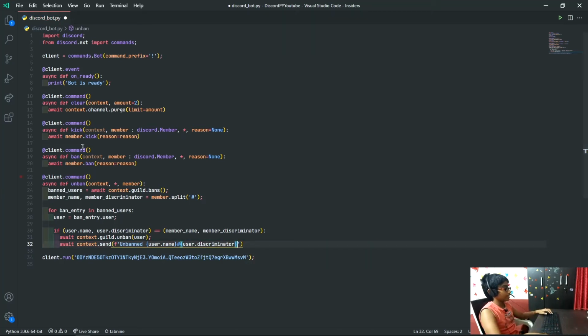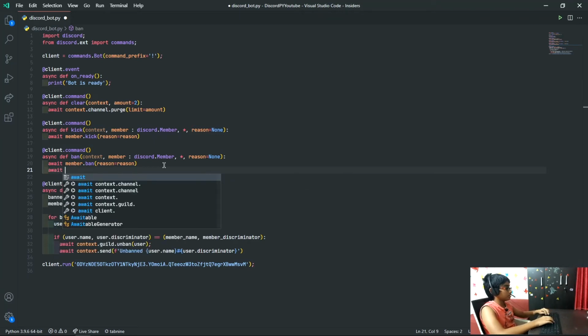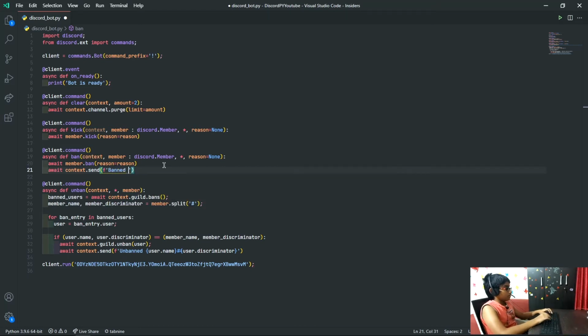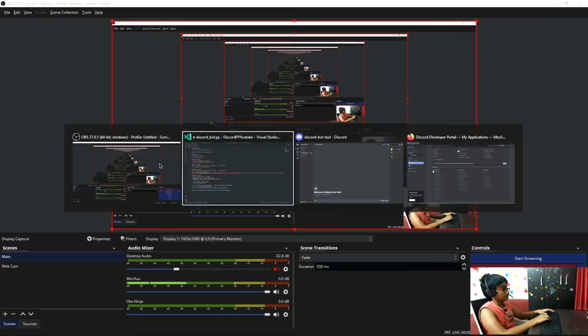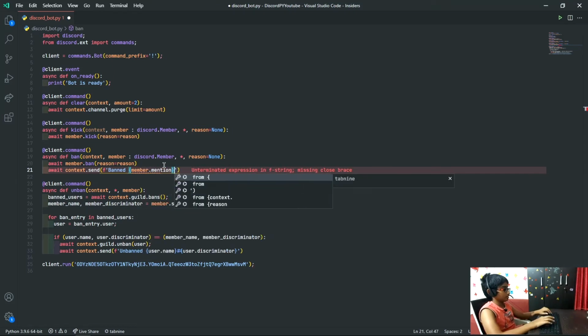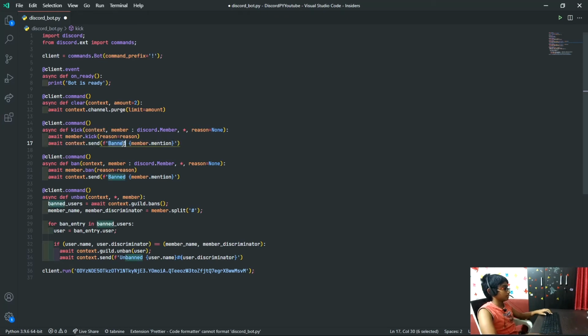And we haven't actually done that for the ban and kick command, so I'm going to do that now. So just do await context dot send, like that, and then do banned member dot mention. So I'll just mention the member, and then we can copy this line, paste it in the kick, and then do kicked member dot mention. There we go.